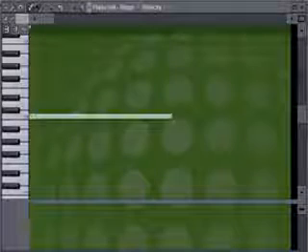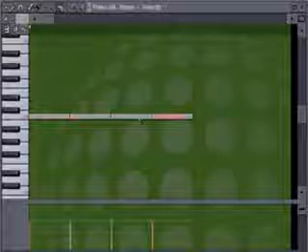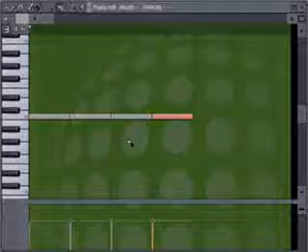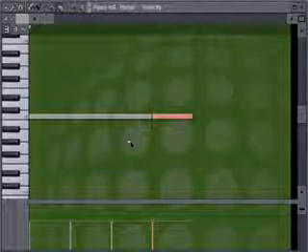Now, let me just talk about the Slice tool here. The Slice tool enables you to slice notes up into smaller groups. And I use this tool a lot. This is a very useful tool to do various things. So that's what the Slice tool is.